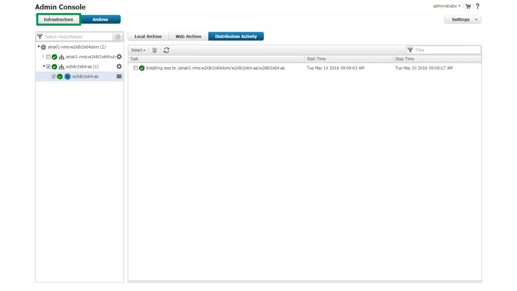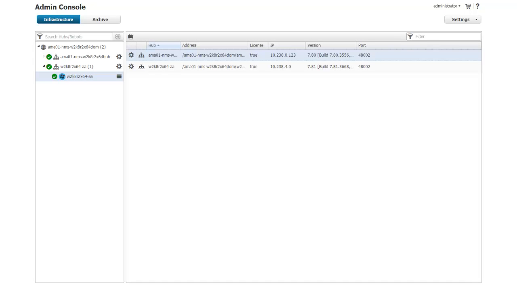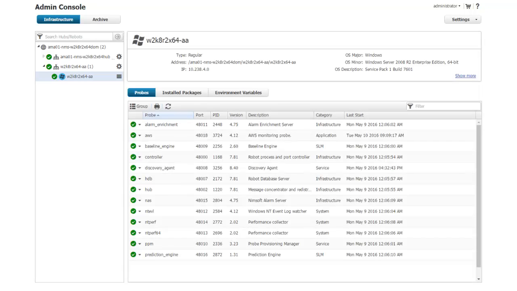I can now return to my infrastructure view. I click my robot to view the list of installed probes. Here you can see my AWS probe. The next step in this process is to go to the probe configuration GUI.